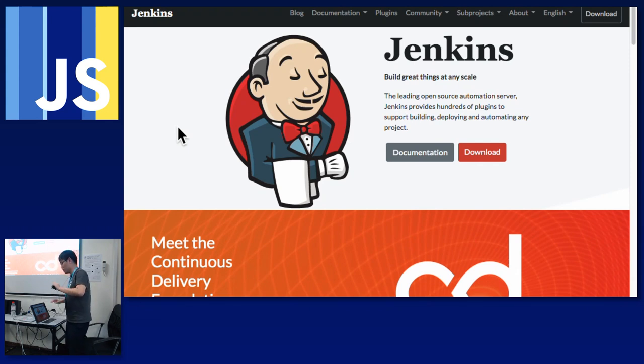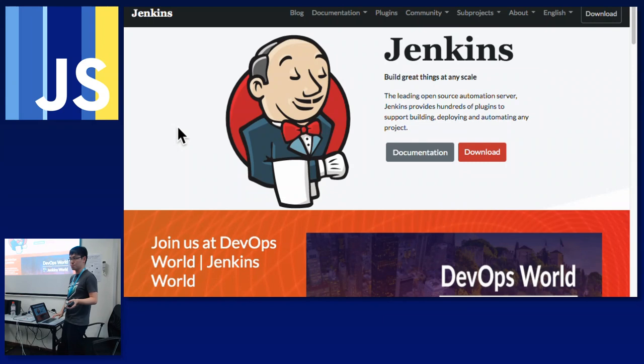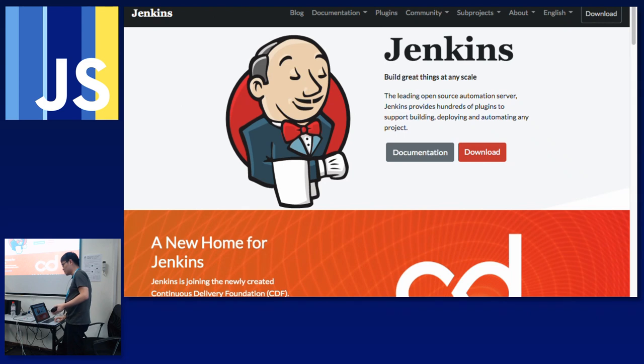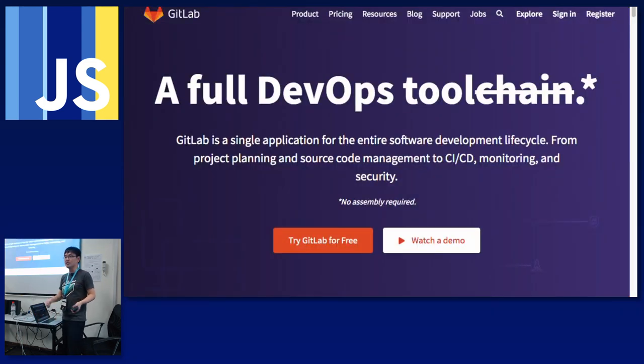I'm not going to go into specifics. There are multiple CI/CD tools. Jenkins is pretty much the older grandfather one. It's the open source one. You can install it anywhere you want. GitLab is the newer thing right now because it does version control plus CI plus CD plus Kubernetes control plus a long list of other things.